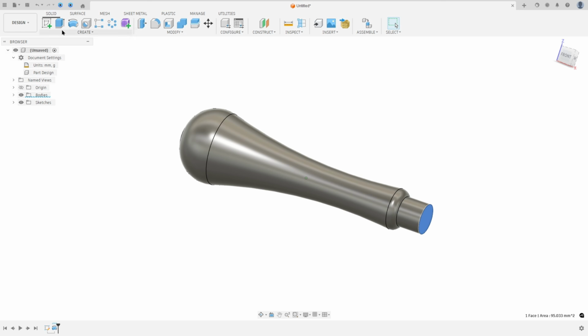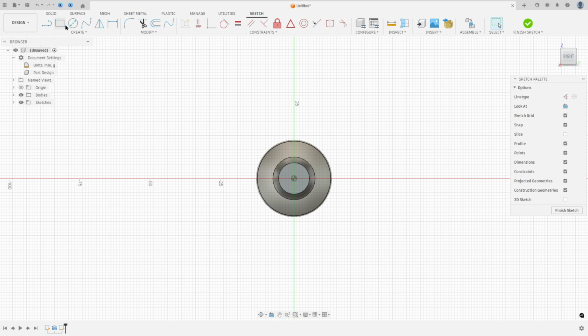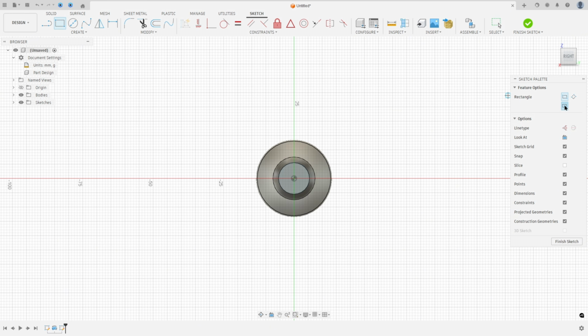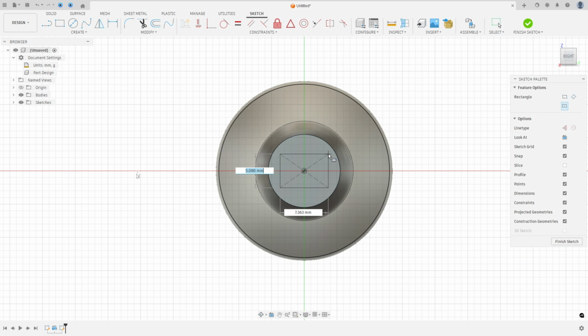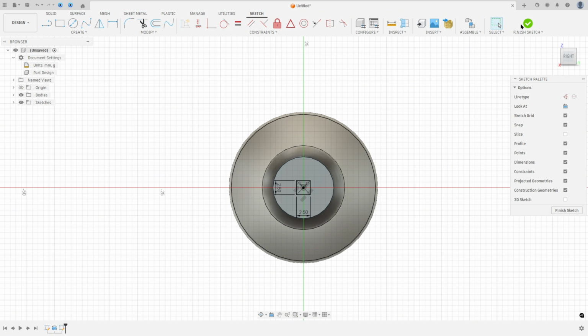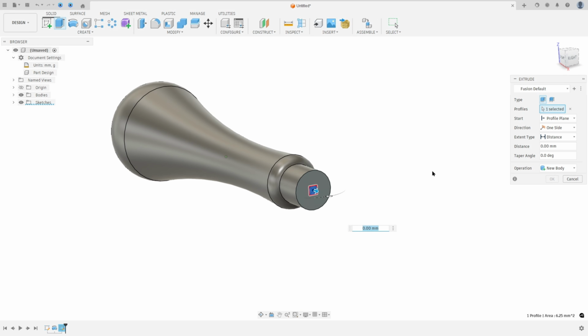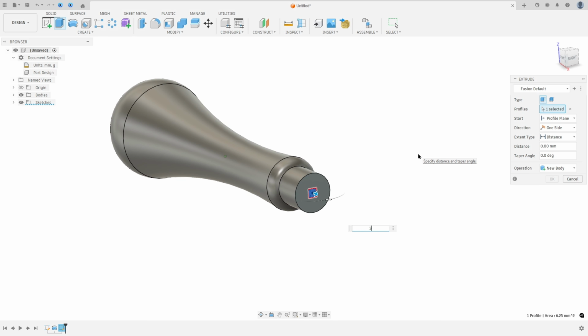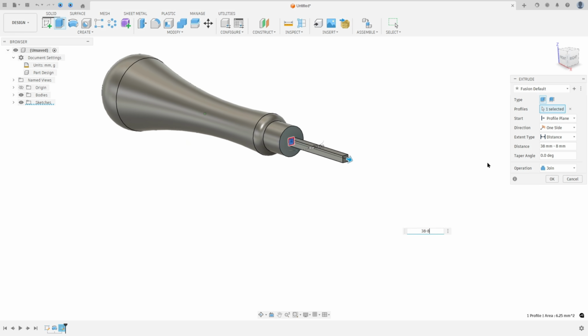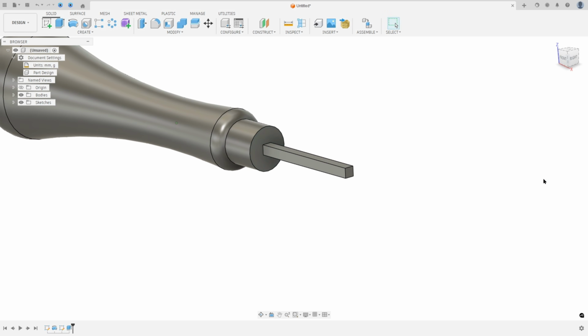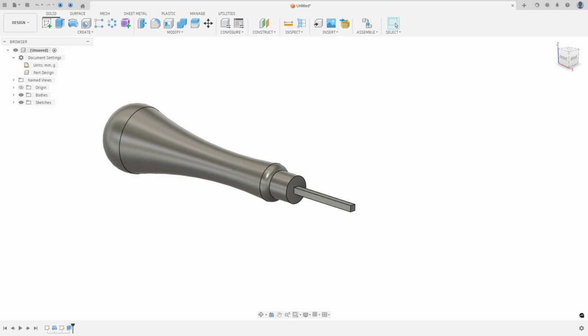So select this face and go to create a sketch. Select the 2-point rectangle, center rectangle, click here in the midpoint, 2.5 millimeters by 2.5 millimeters and press OK. Finish the sketch and go to extrude, select this profile. The distance here 38 minus 8, operation join and press OK. We made this one.